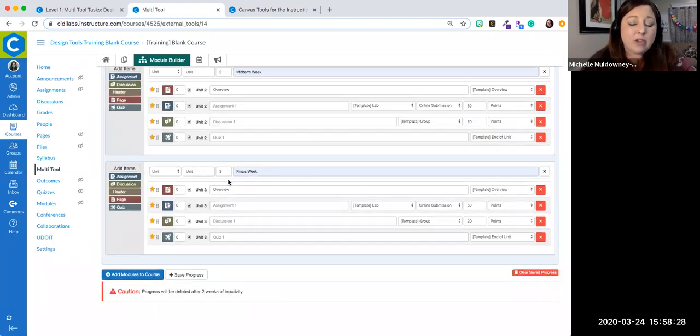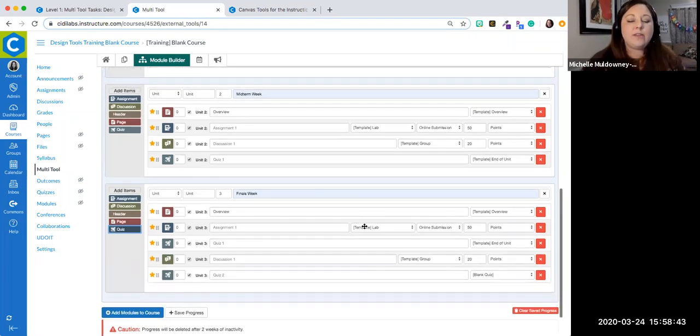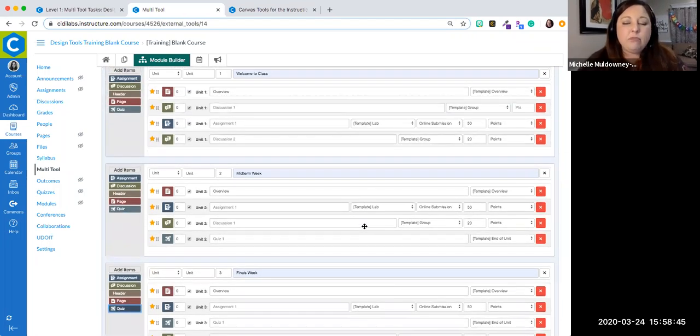The last week of class, this unit 3, maybe we want there to be an extra exam. It's going to be the final exam. It's going to have a different look and feel to it. Maybe I want to drag up that quiz earlier in the week. So this gives you the chance to come in and build out the outline for each individual module.